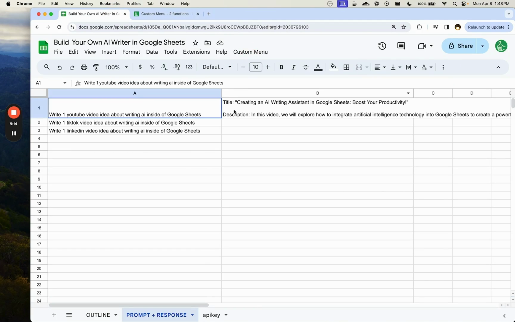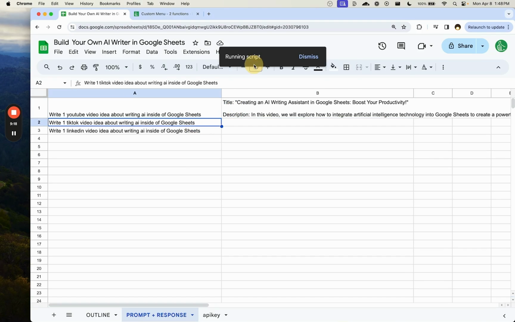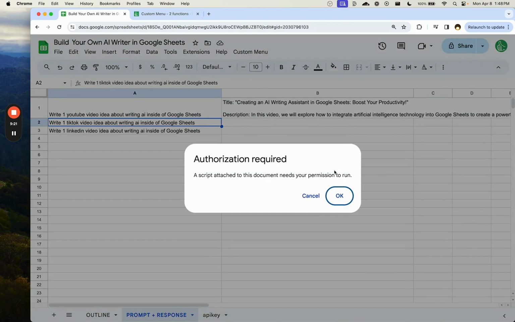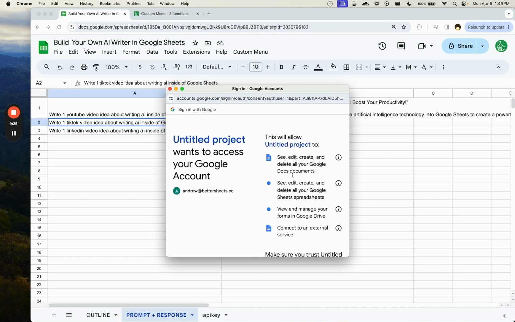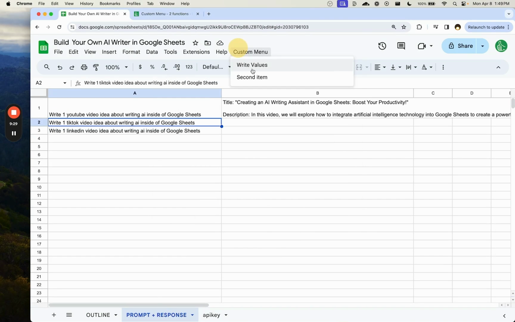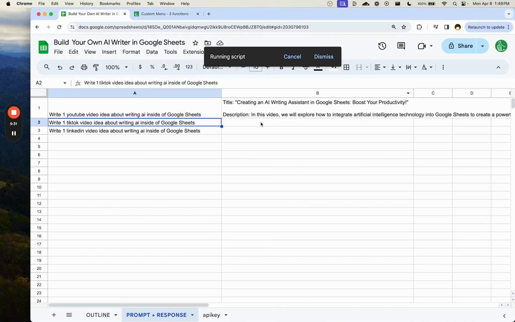We have our custom menu. We select our A2, and let's see what happens. We may have to authorize sometimes. The very first time we run something, when we add new functions, we have to authorize it. So let's run that again once we have it authorized, and we should have the response right here.